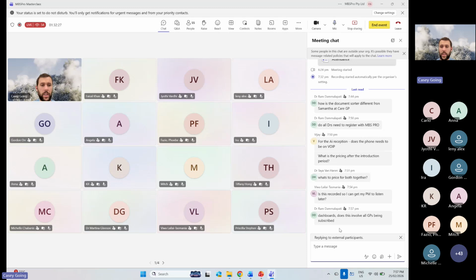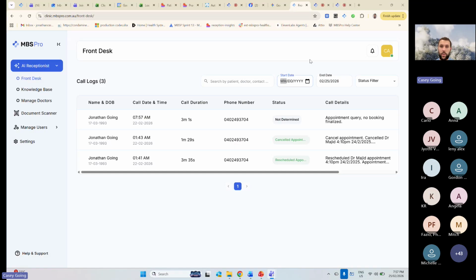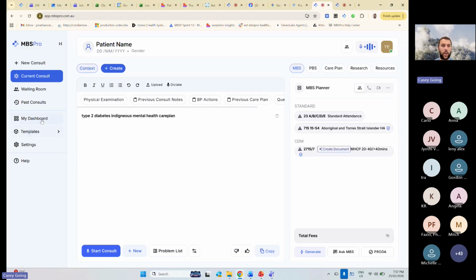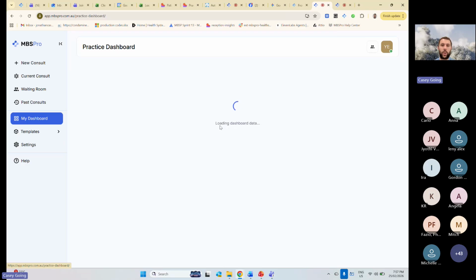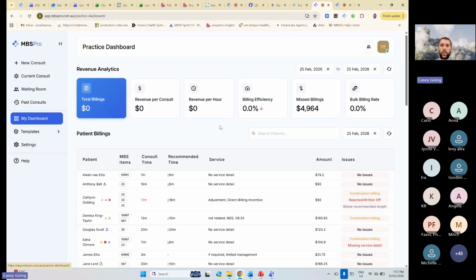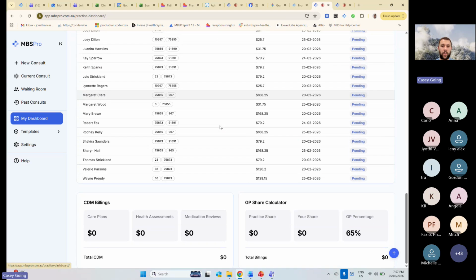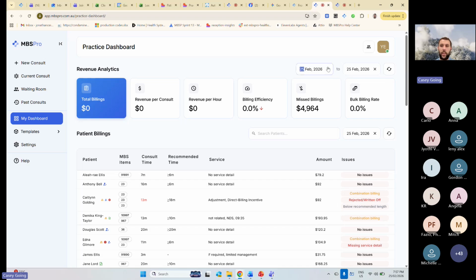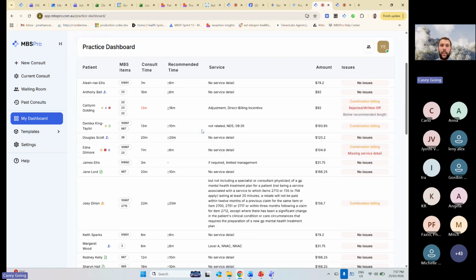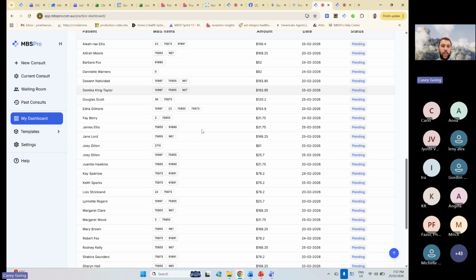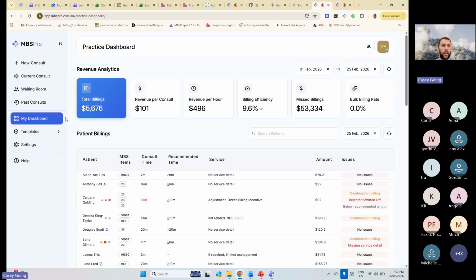Dashboards, does it involve all the GPs subscribing? No, not really. We've got our personal dashboard. I might as well show you the Scribe now just to give you an idea. Where is my Scribe here? So personal dashboards essentially just show your individual billings. Let me load up data. It'll show you your missed billings, your billing efficiency, and a few things like that, and some billing status and care plans.